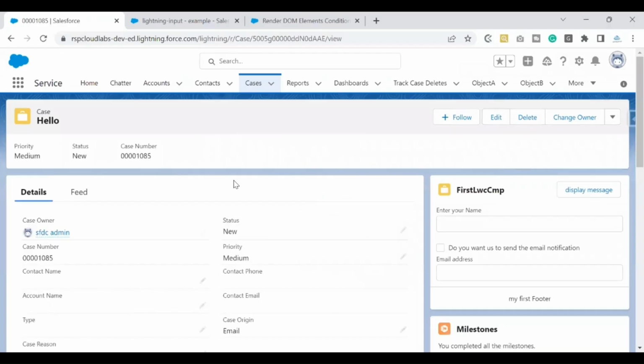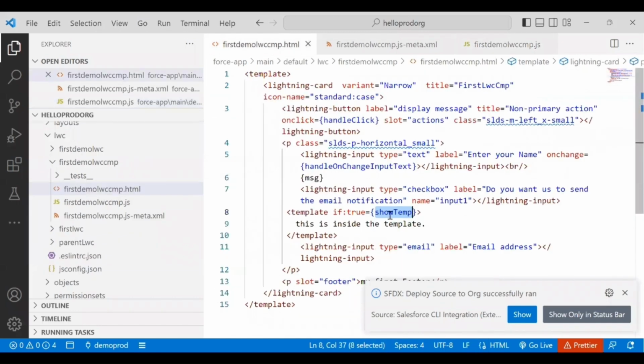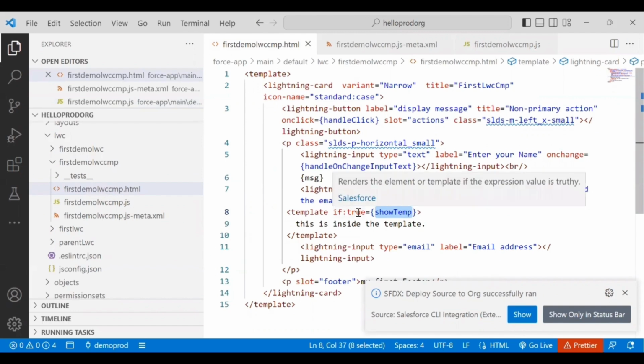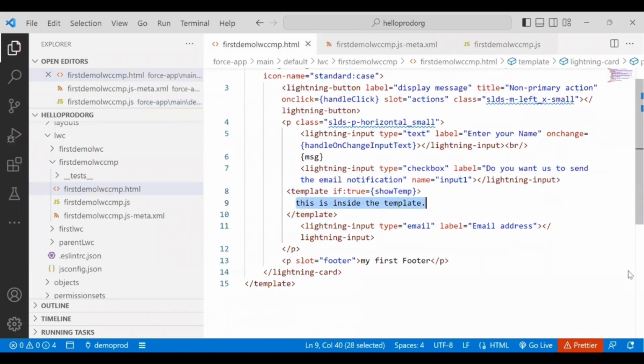Let's go back to our Salesforce org and do a hard refresh. And if you see, this time I do not see "this is inside the template", the static text, being displayed. The reason being, inside my template, this condition is set to false. It is looking for a true value, but this time it is set to false. If true, then show this content. Since it is false, this is not shown, it has been hidden. Now, if you look at this exercise closely, we are able to achieve what we need.